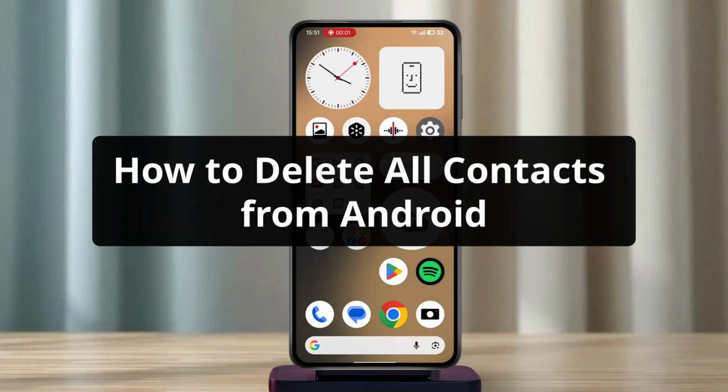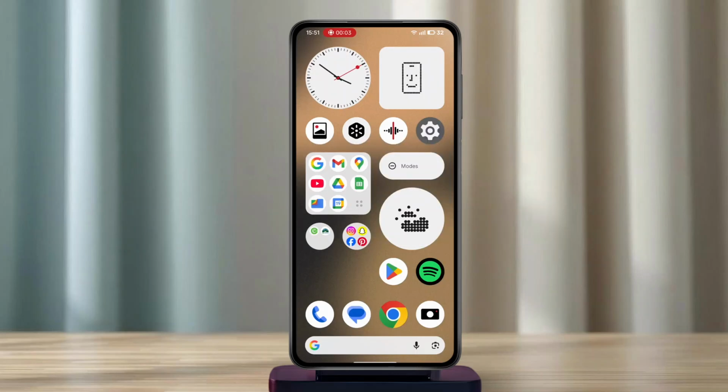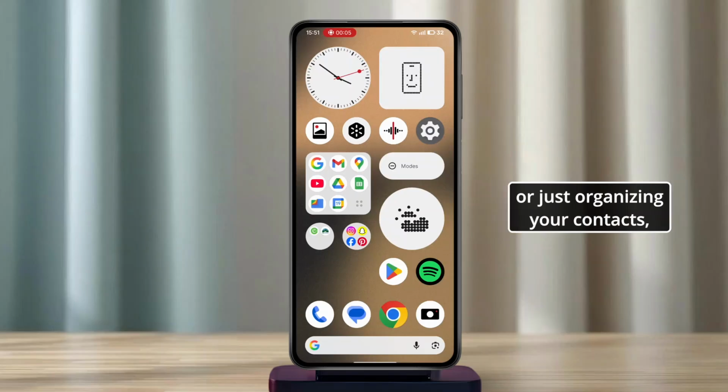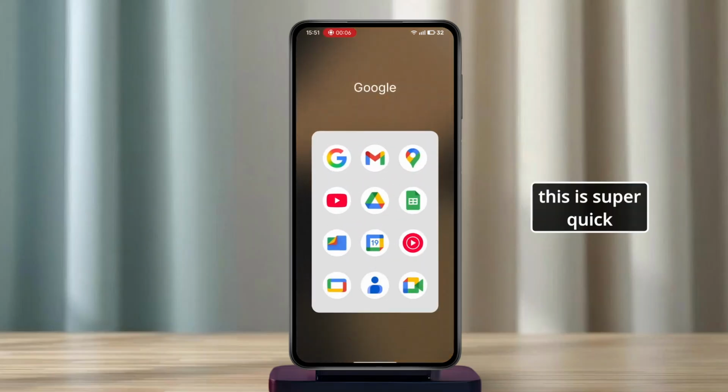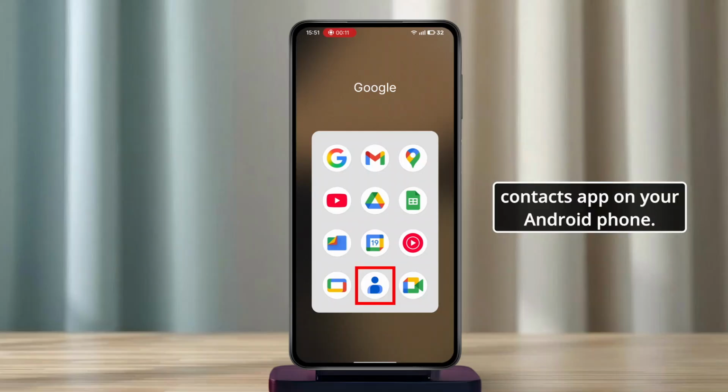Hey everyone, so today I'm showing you how to delete all contacts on your Android phone. Whether you're doing a phone reset or just organizing your contacts, this is super quick and easy. Let's get started. All right, first thing, open the Contacts app on your Android phone.